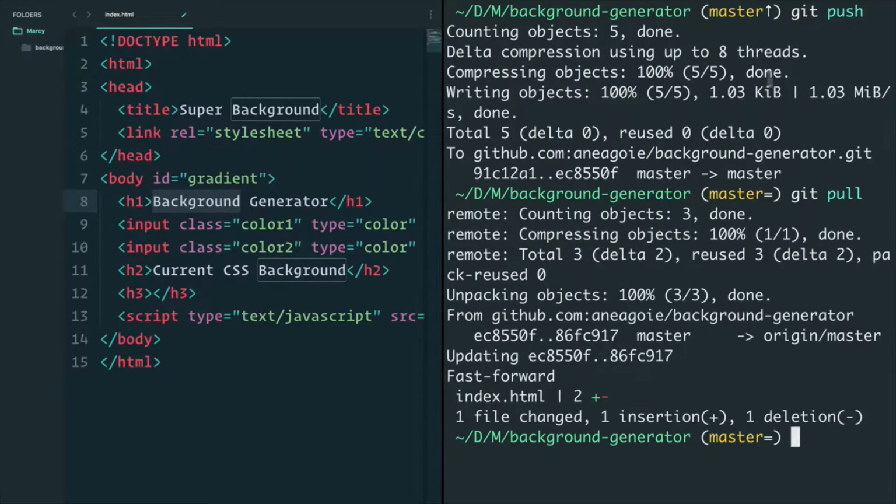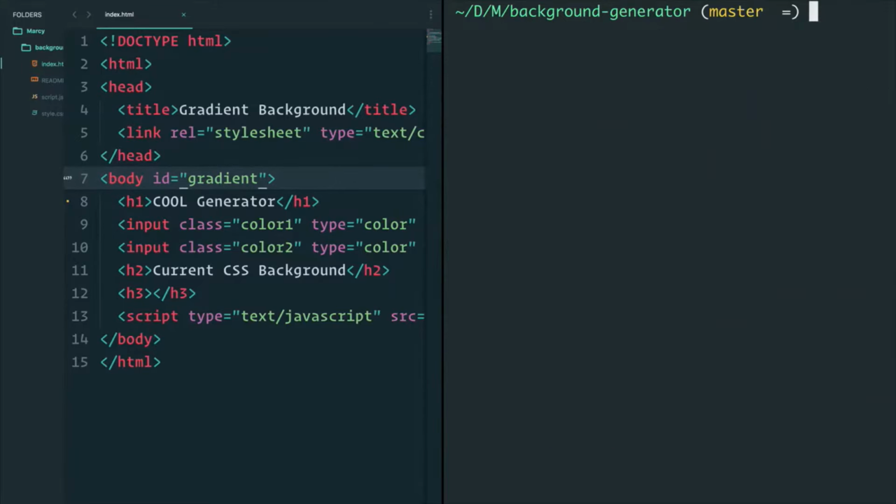and there you go. You see over here that it shows me that index.html file was changed. Now you see that my title has been changed to cool generator. Let's just say that Marcy saw my first change and she really likes how I've added cool generator, but I think she wants to make it capitalized. Again, she's going to save that. She's going to say git status.